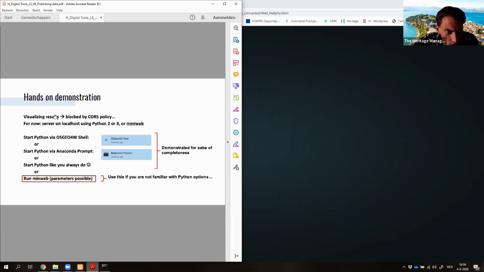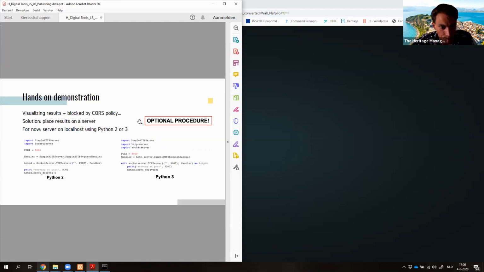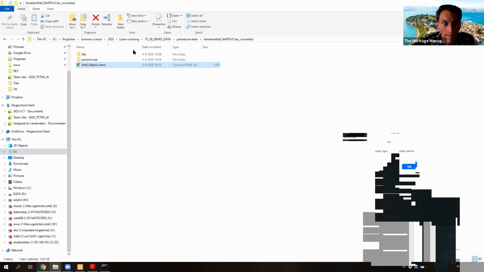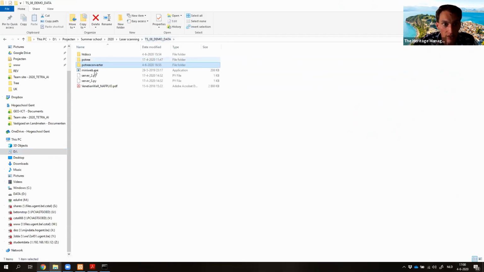So in the Moodle platform, you will find two scripts, a Python 2 and a Python 3 file, or you can just load your mini web application, the same mini web application as what you already found in the previous summer school or the previous program. So here, optional procedure for running the Python script. It's just simple Python, space, and then the name of that file, and your local host will run. But I think in your case, it's much more convenient to run this program that you will find here, the MiniWeb.